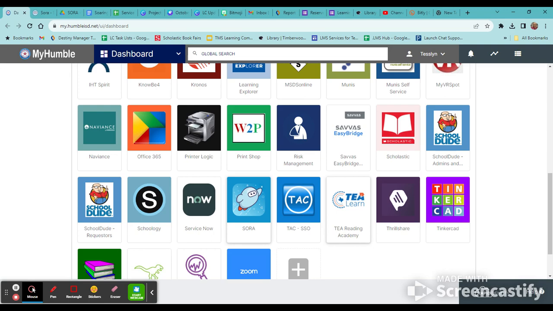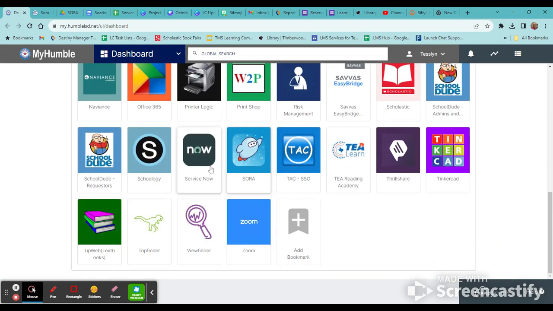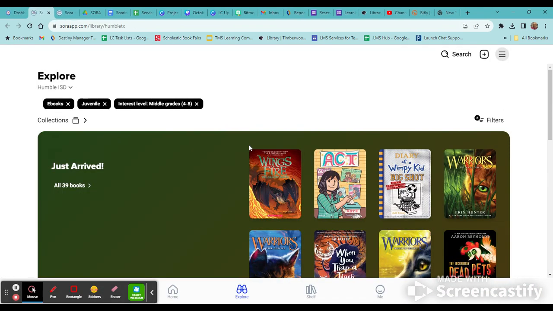So how do you use Sora? Well, the easiest way is to start here in My Umble. Scroll down until you come to Sora, or you can type Sora right here. If it asks you for your school, then my school is Umble ISD. If it asks you to click on My Umble ISD District 913, go ahead and click that.